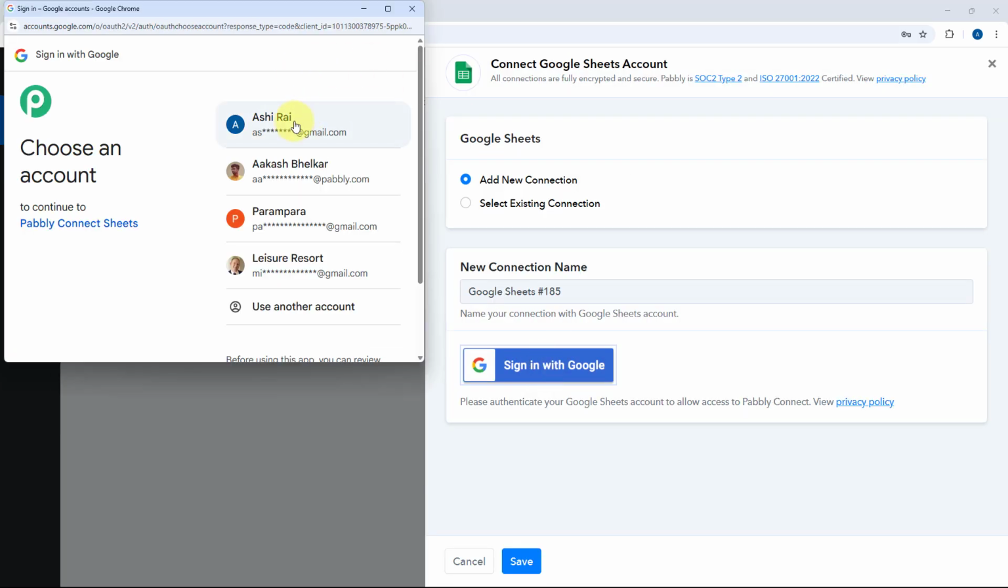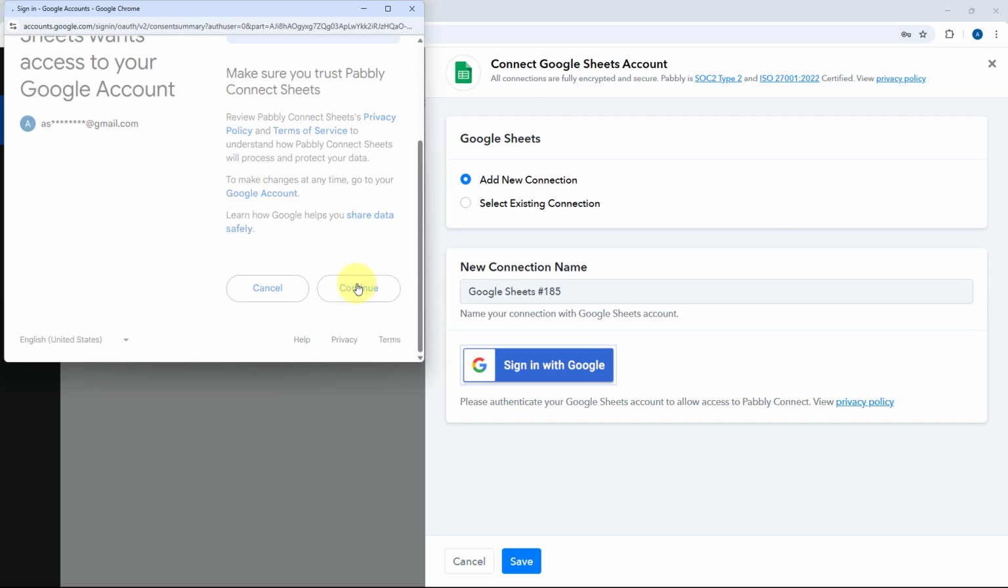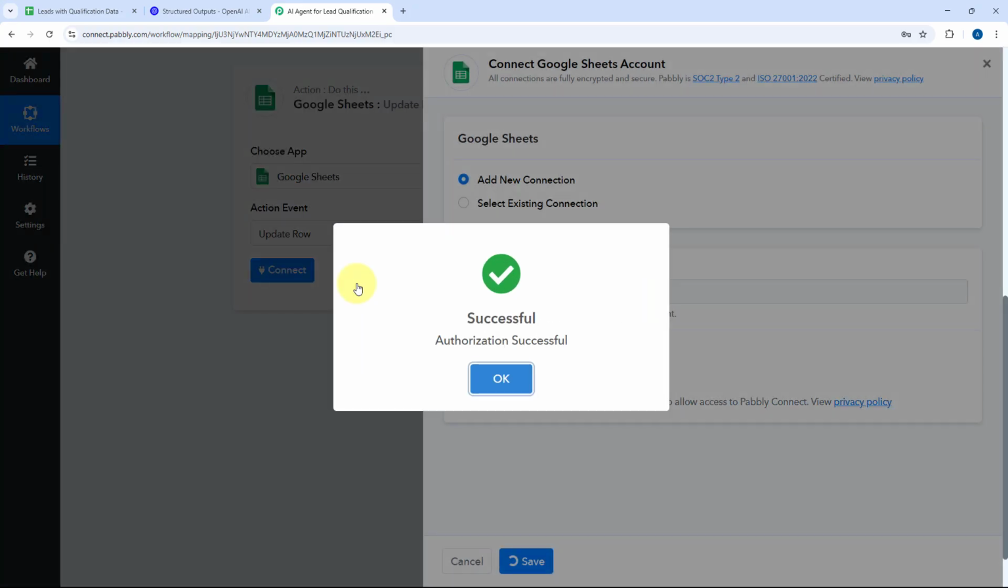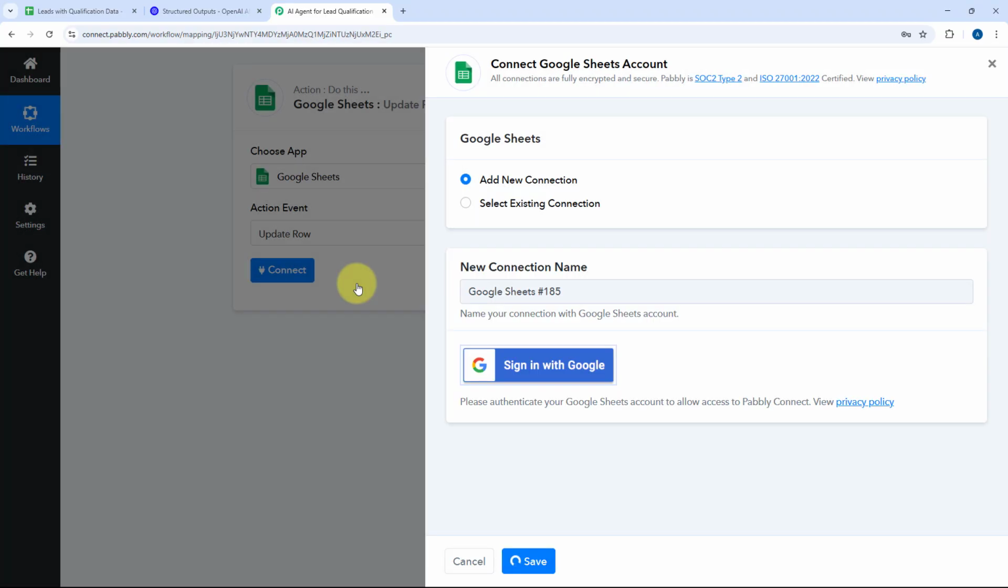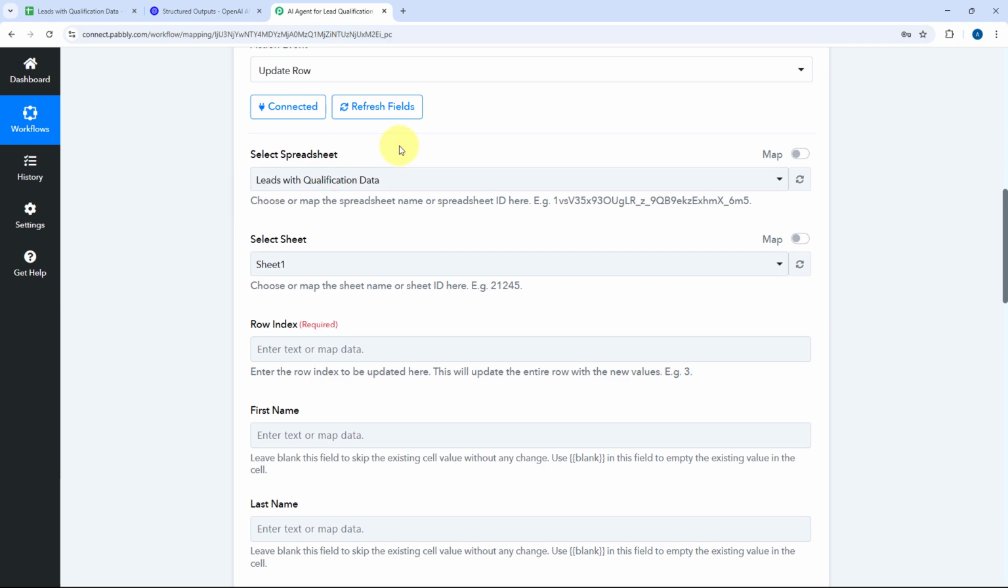Then from the pop-up window, select your Google Sheets account. Then just scroll down and click on continue. As we click on continue, we will see our Google Sheets account get connected with Pabbly Connect. After making the connection, it is asking us to select the spreadsheet in which we want to update the data.